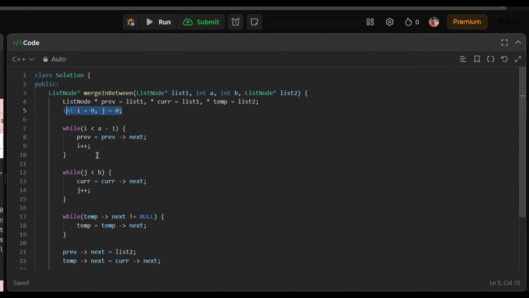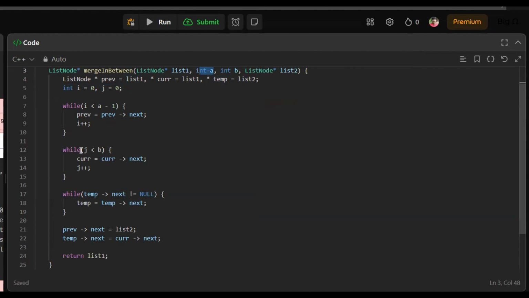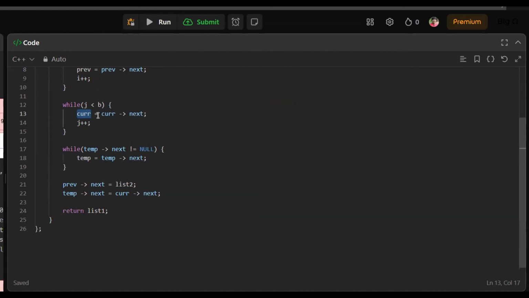Now we are shifting this previous pointer to the previous element of the ath node. And similarly, the current pointer will be shifted to the bth node of list 1. Now, similarly, we are shifting the temp pointer to the last position of the corresponding list 2.